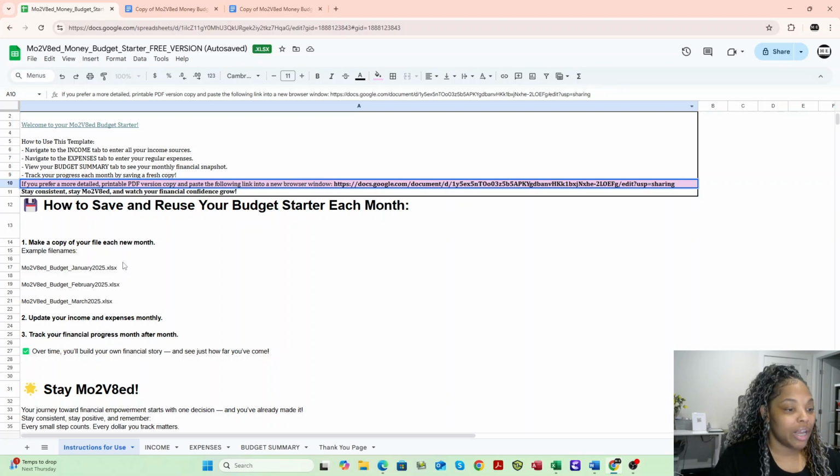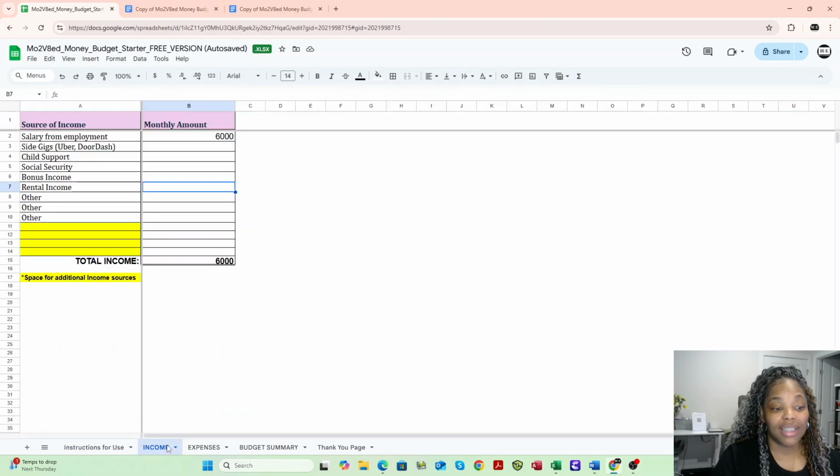Now, you can see here we're going to go to the very first tab after the instructions, which is the income tab. So the income tab here is just basically for you to list your sources of income. From your job, whether it's W-2 or 1099, you put that here where it says salary from employment. If you have any side gigs like DoorDash, Uber, you would put that amount here. Some people may also receive child support.